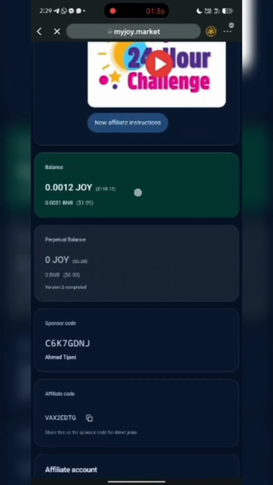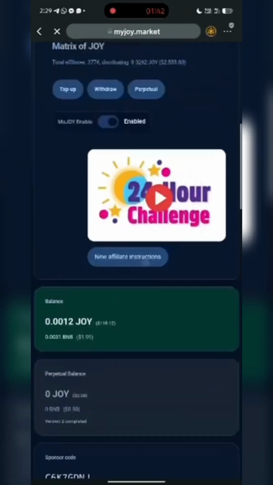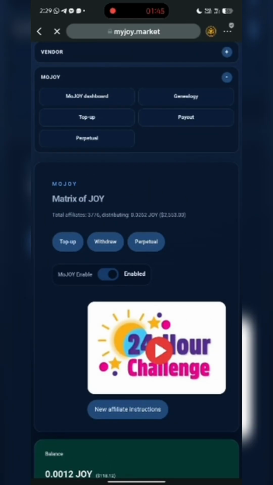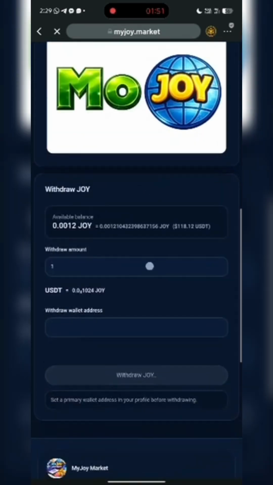So you can see it's now available for me to withdraw. I have about $118 to withdraw. What I just need to do is come over here and click on withdraw. All right, so you can see the distribution, about 0.026. So let's go to the withdrawal page.